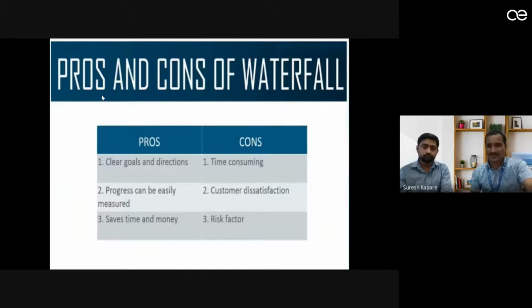The second pro is that progress can be easily measured, because as we complete our tasks at every stage, we'll have a rough idea of who has completed what task and at what percent. And the next is saving time and money, of course. The money we are investing in completing such a project is already defined, so we'll save money as well as time, because we will not be thinking about adding more features into the existing software. Therefore it is always better to work within a particular constraint of time and money.